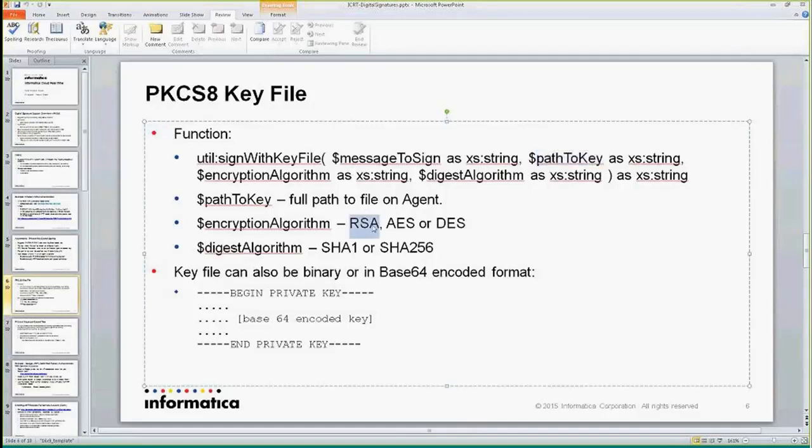The algorithm you want to use, RSA is the default. You can use AES-DS. The algorithm you want, so digesting, SHA-1, 256. There are some additional ones I have not shown you. For example, you want a base64 encoder, hex, hex64, etc. So there's some additional options there in the documentation.